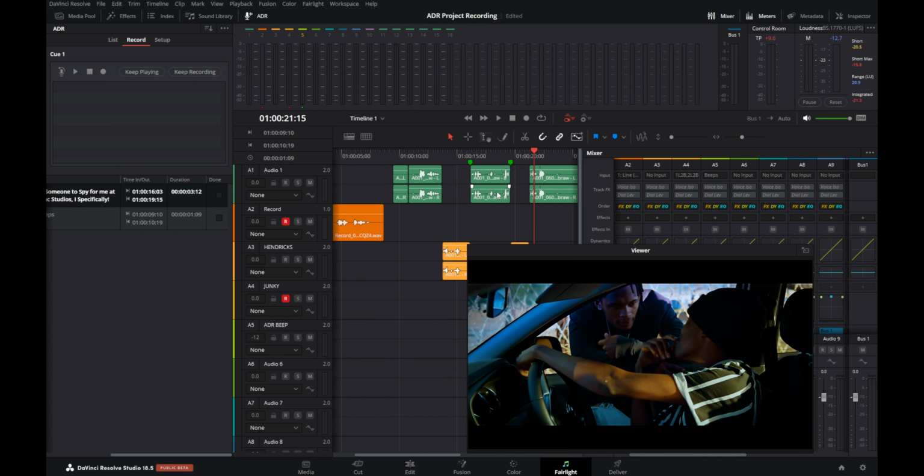If you check here, this audio is still on, and to disable this clip we can press D. Just like that, it's disabled. Let's press rehearse to hear this.